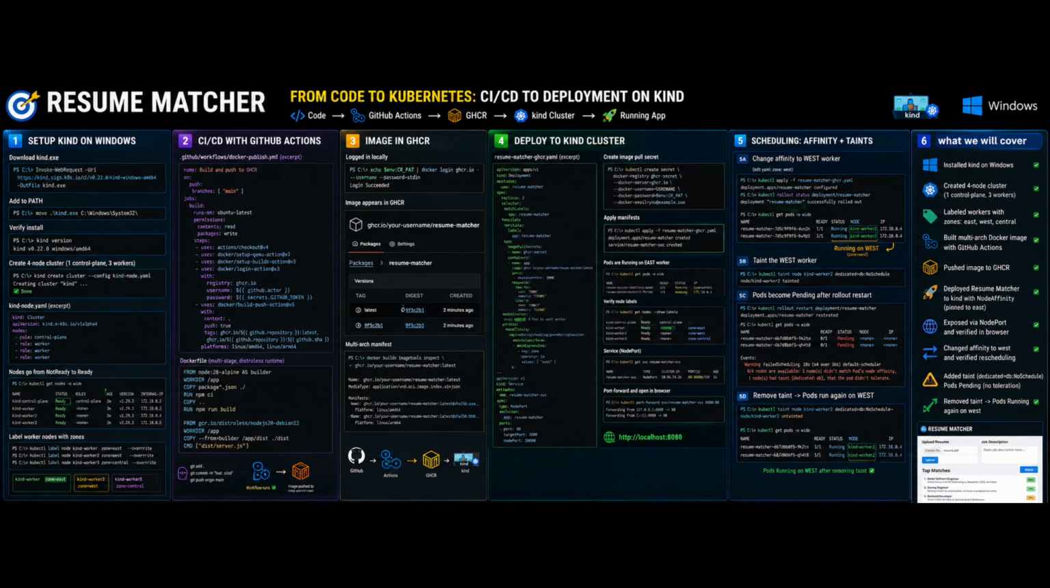The topic is understanding and deploying a three-tier Node.js application, that is resume-matcher, on kind, that is Kubernetes in Docker, exposing its NodePort via port forwarding. We will understand the concepts and apply node affinity, taints and tolerations, and labels. I will also perform a GitHub Actions workflow to build and deploy the image into GHCR, which is GitHub Container Registry.